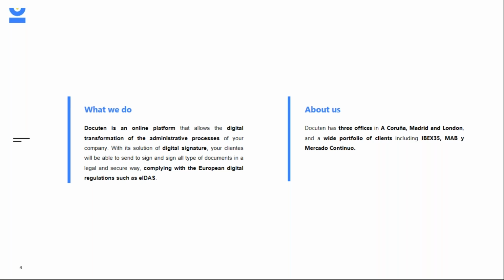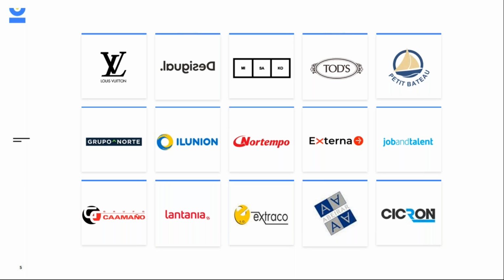They also have some offices in Madrid and London, and some of their customers are big corporations in Spain. They are present in the stock market, and maybe some of them are well known to you. Most of them are based in Spain, but some of them can be well known internationally.